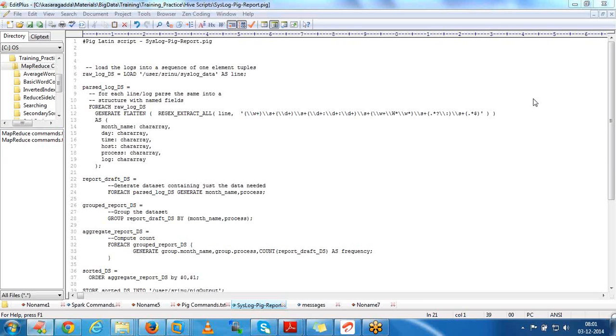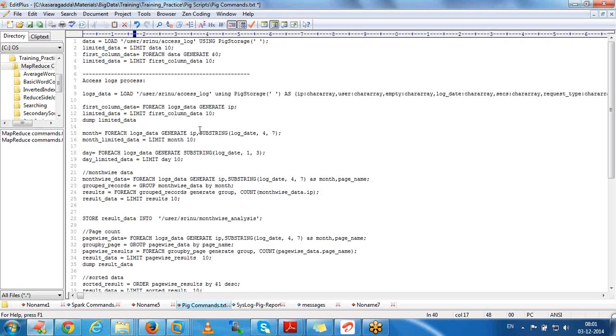If you want to perform any functions, we can use the predefined functions, like substring, minimum, maximum, and count. If you want to write a user-defined function, we can write it in Java classes, load the jar file, and create our own functions.